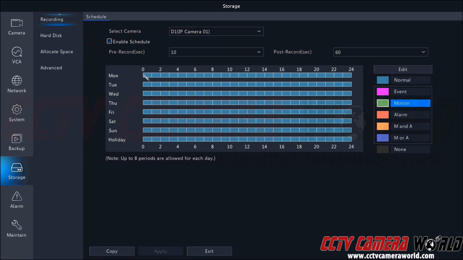then start drawing my motion detection schedule. I can draw this for Tuesday and Wednesday and so on. Then on the weekend, I'm going to want continuous recording all the time, just in case anything happens to my home or business.